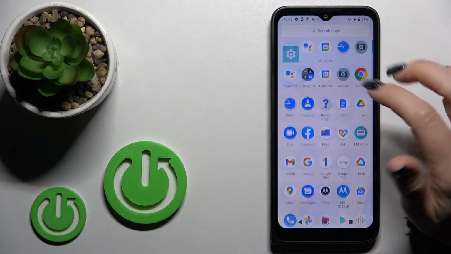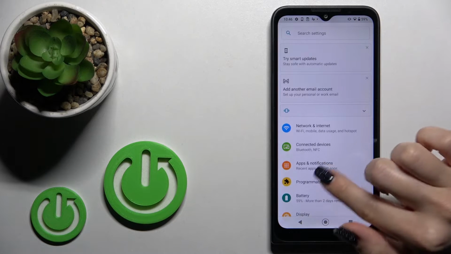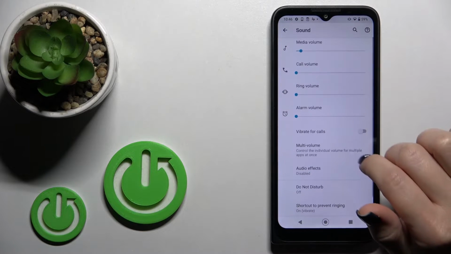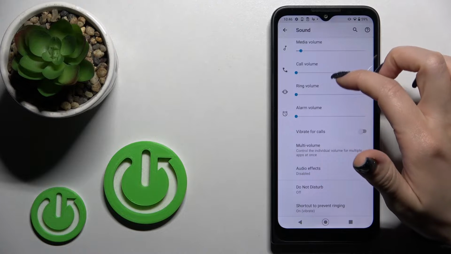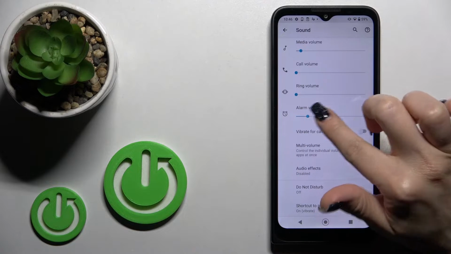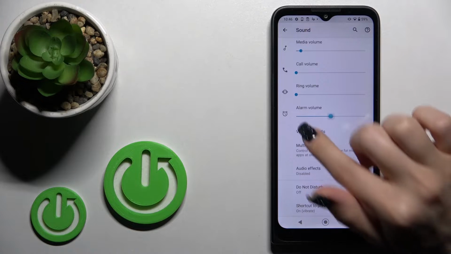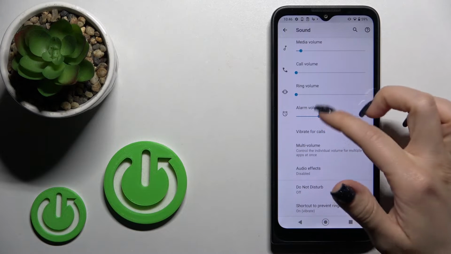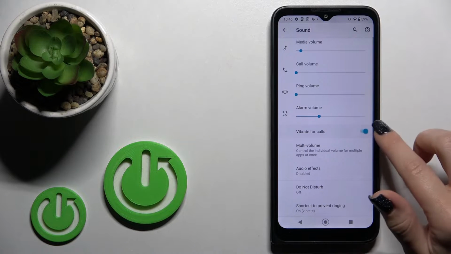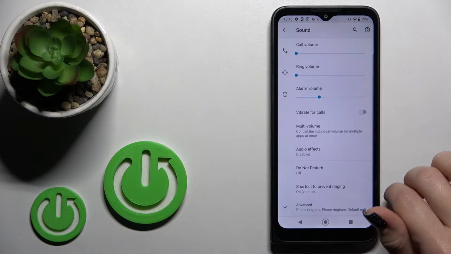So let's first open the settings application, and after that scroll down to the sound section. Here you'll see the media, call, ringtone and alarm volume panels. We can change the volumes by just swiping to the left or to the right side, with the double-finger dots. We can also turn on and turn off the vibration for calls.